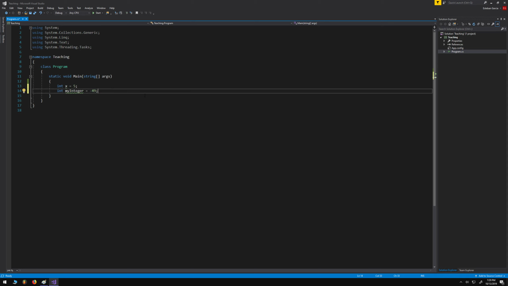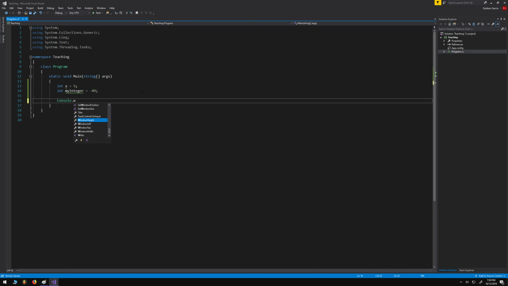So how about we actually display the value of our variable to the console. If you remember, last time I said that to display to the console, we want to do console.writeLine, and then in between the parentheses, we want to put in the thing we want to output to the console. So remember, console.writeLine, parentheses, semicolon.